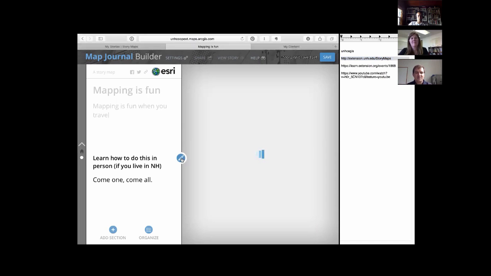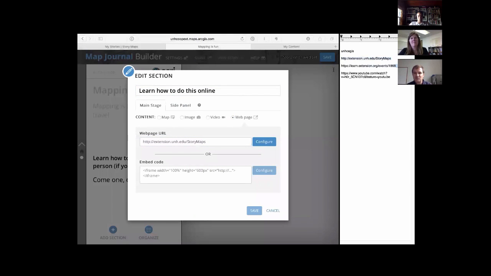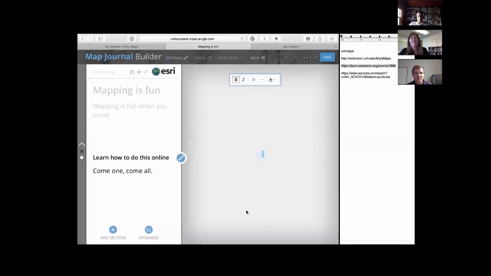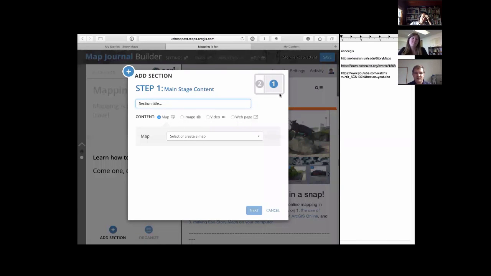So if this doesn't work, then I'm just going to use a different one. Let's go ahead and say, learn how to do this online. I'm going to choose a web page, which is this. Save. So this is the webinar that we offered on how to create this sort of map using your phone. Click Add Section and say, and if you missed the webinar, you can watch the recording.